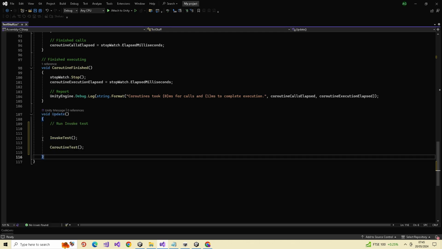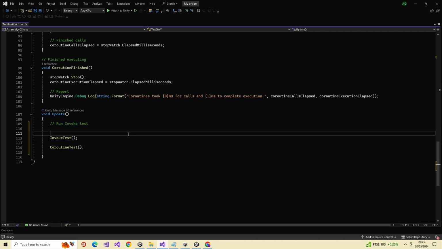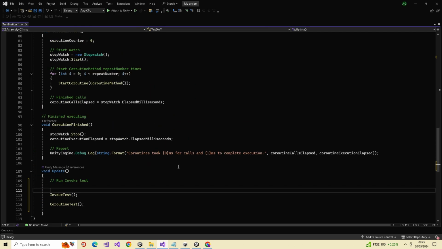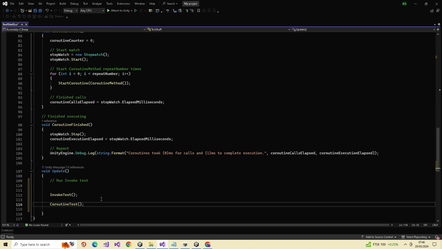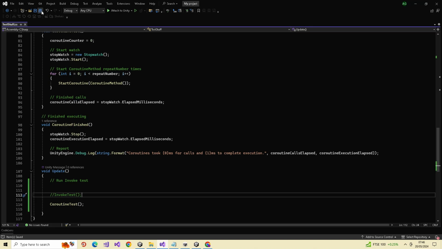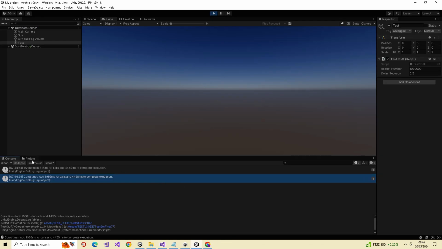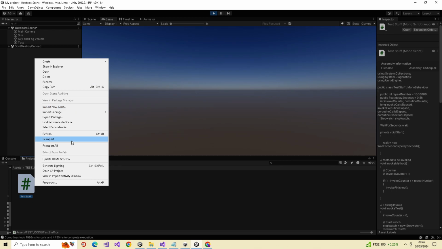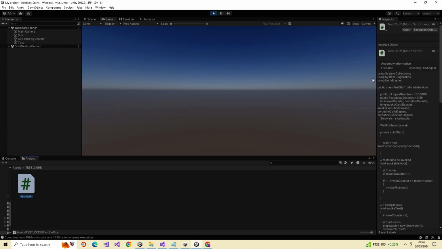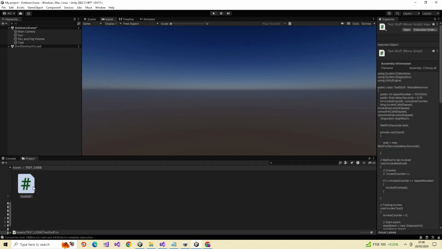But this is going to go through each time, every update, and call a load of those invokes, and we'll get all the information coming out. In fact, I think what's best to do is to run them one at a time. So this would be with coroutines. Get the profiler out and have a look at what's going on. I have to stop it before I recompile that. Let's do that.